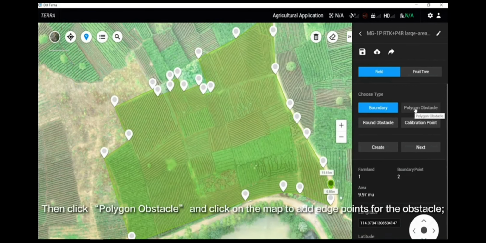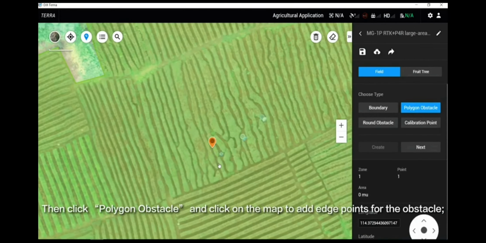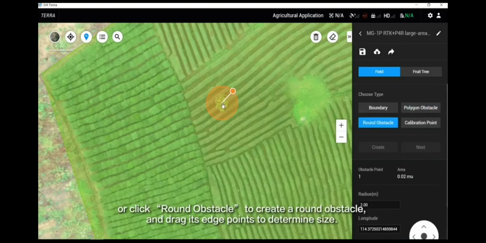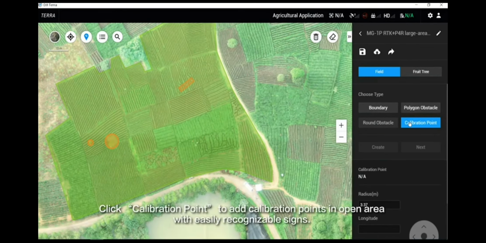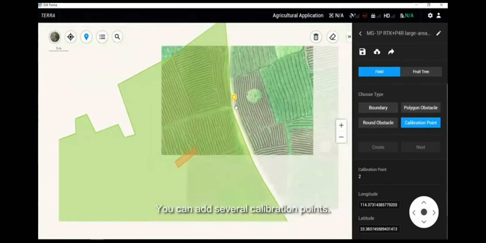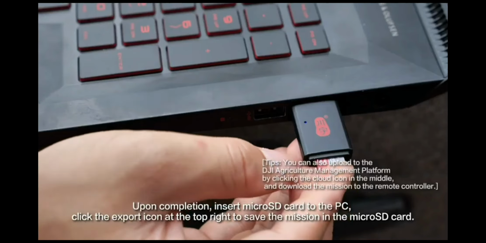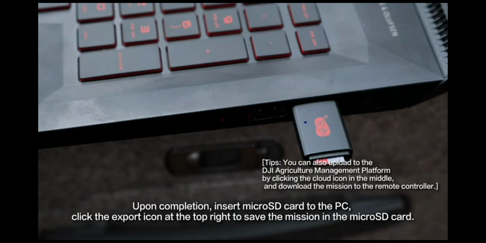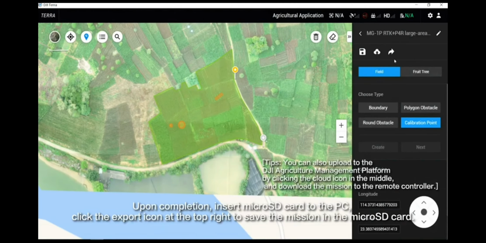Then click Polygon Obstacle and click on the map to add edge points for the obstacle, or click Round Obstacle to create a round obstacle and drag its edge points to determine size. Click Calibration Point to add calibration points in an open area with easily recognizable signs. You can add several calibration points. Upon completion, insert the microSD card to the PC. Click the export icon at the top right to save the mission in the microSD card.